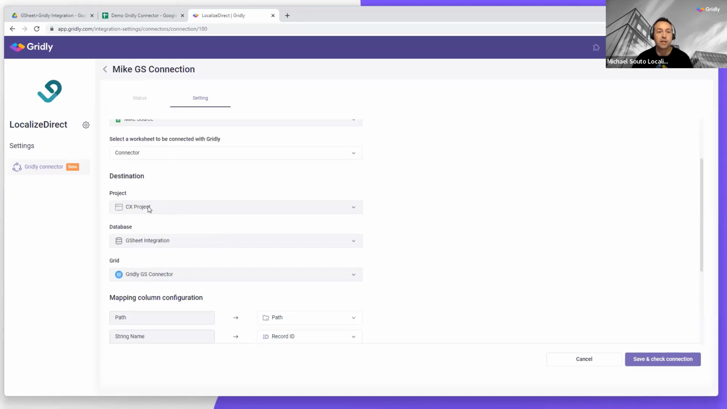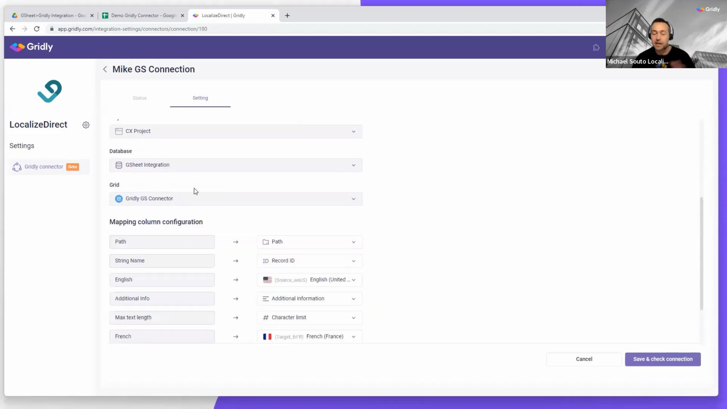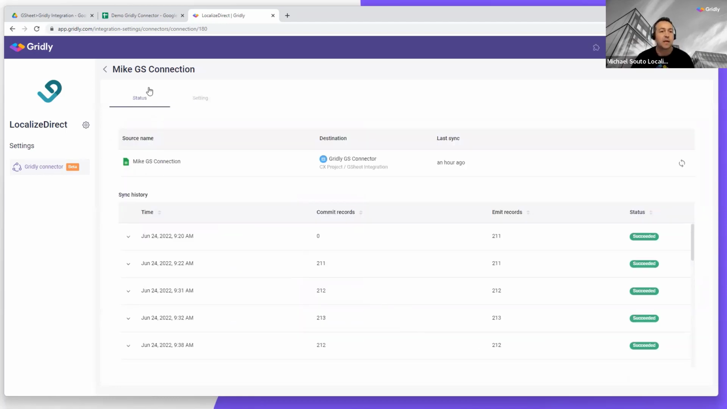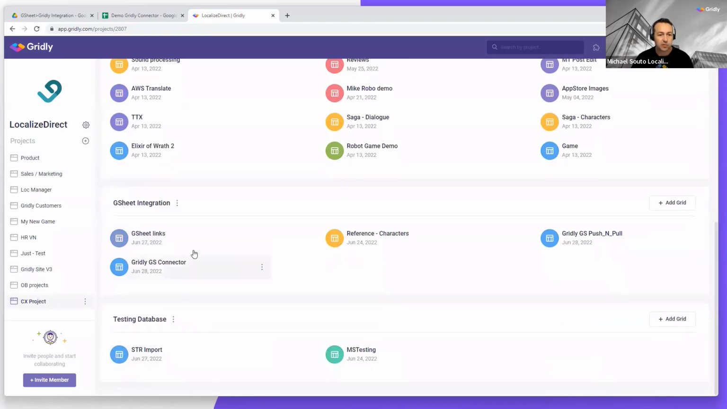So you've got your grid set up. If I then come out of here and go into the grid, you'll be able to see how those mirror. We connect to a particular database, and then that connector grid that I mentioned before, and then we have the different columns. Make sure the columns are aligned as you desire, and once you're happy, you save and check the connection, and all is good. So I'm just going to cancel out of that. If I go into the grid itself, down here, and then go to the grid connector here.